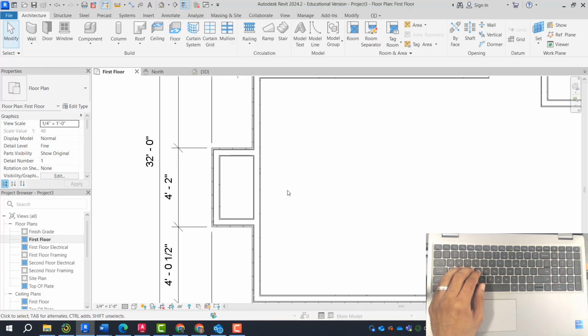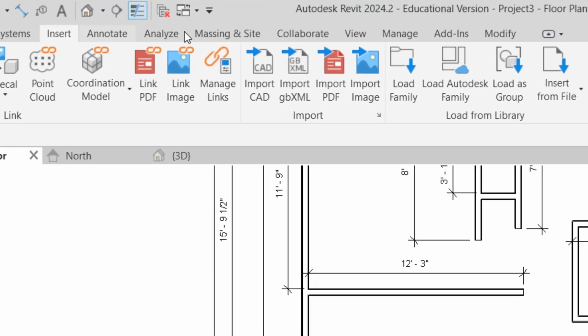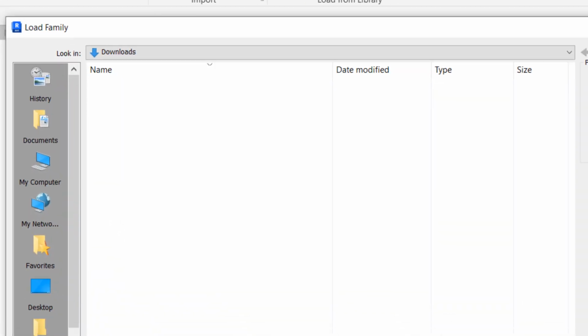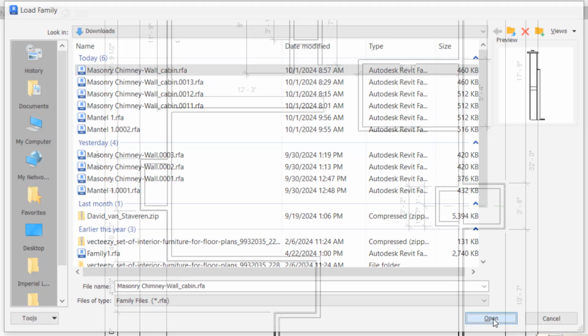Now, the next thing we're going to do is bring in some components. These components don't normally exist in the model. They can be created, but for the sake of time, I've created them for you. You're going to go under the Insert tab and Load Family. For you guys, you will probably have to download these. These are provided in the description below. But for me, I already have it in my download folder, and this is where you're going to have it once you download it. Mine's called Masonry Chimney Wall at Cabin. I'm going to bring that in, and I can select Open.